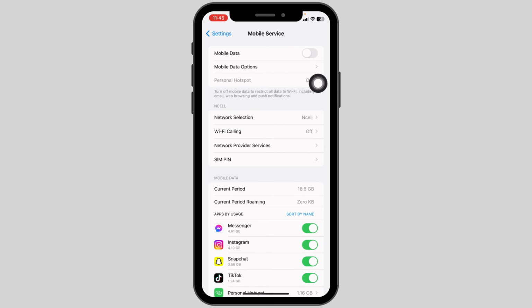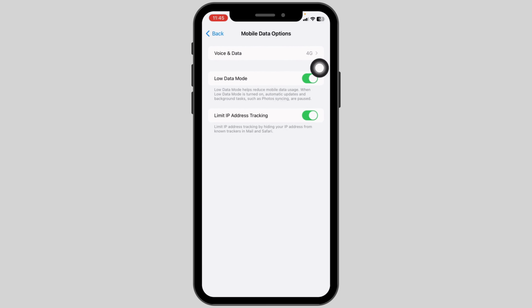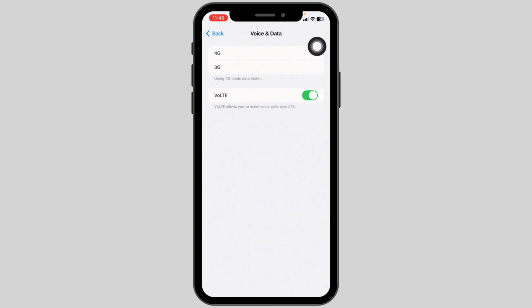Open the option Mobile Data Options. Make sure you have toggled off the option Low Data Mode. Likewise, open this option, Voice and Data. Set it to 4G or 5G.